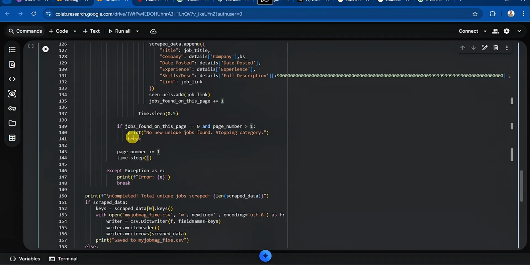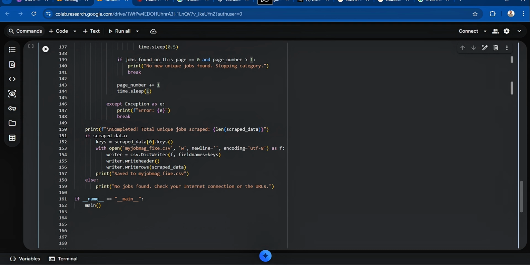So here you can see if jobs found on this page equals 0 and page number is greater than 1, print no new unique jobs, stop in category. So if no relevant jobs are found in a page that is not page 1, it assumes the end of pagination and breaks. Otherwise it goes to the next page. So that's the trick.